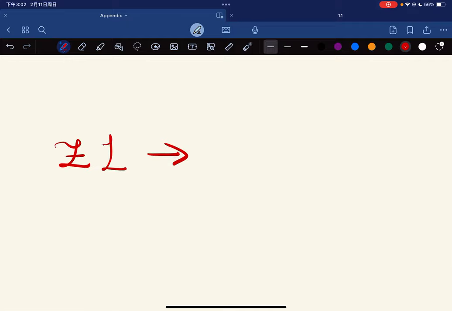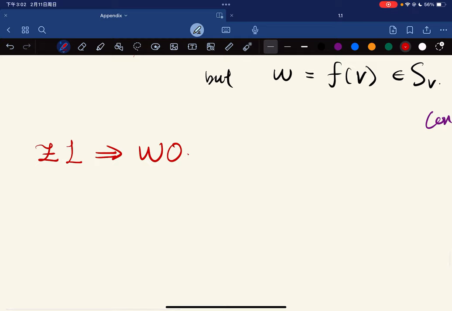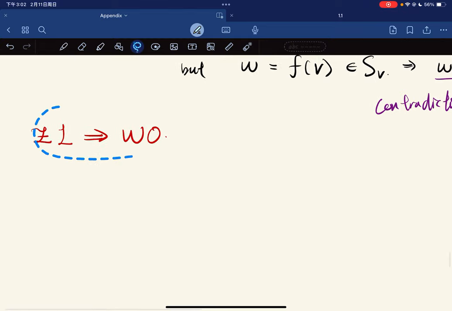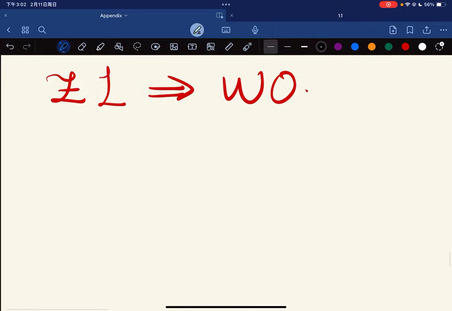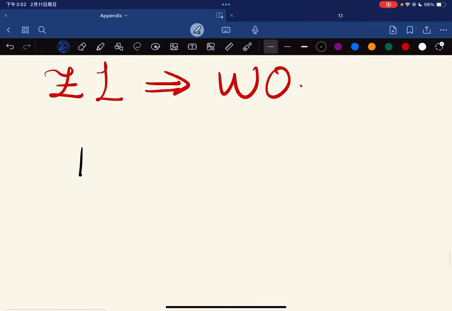Zorn's lemma implies the well-ordering principle. Okay, well, let X be a non-empty set.